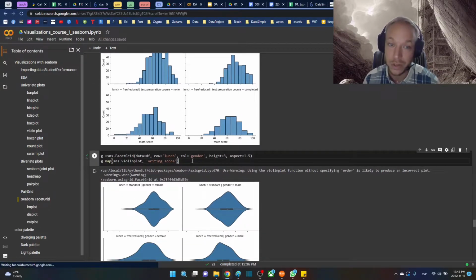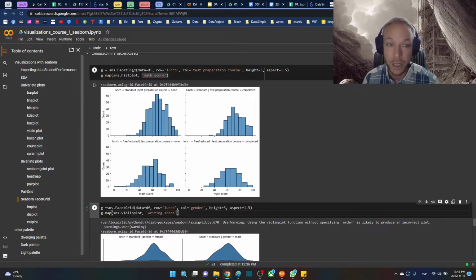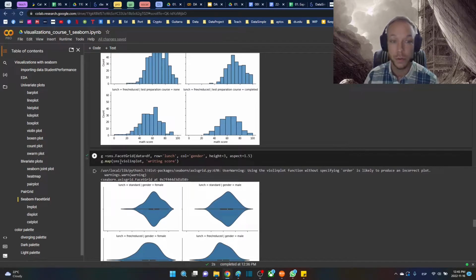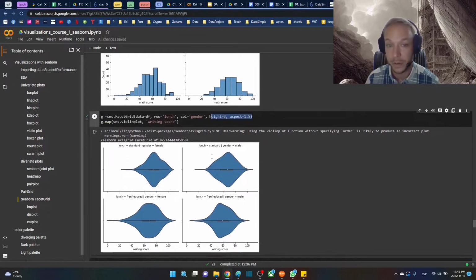And this is something you don't really see with the facet grid. Here we're going to do something a little bit more interesting. Doing the same thing here, I put a histplot in the first one. In this one, I'm going to put a violinplot. So everything's the same. I'm doing violinplot, I'm doing writing scores, another continuous variable right here, and I'm doing the same thing, height and aspect.